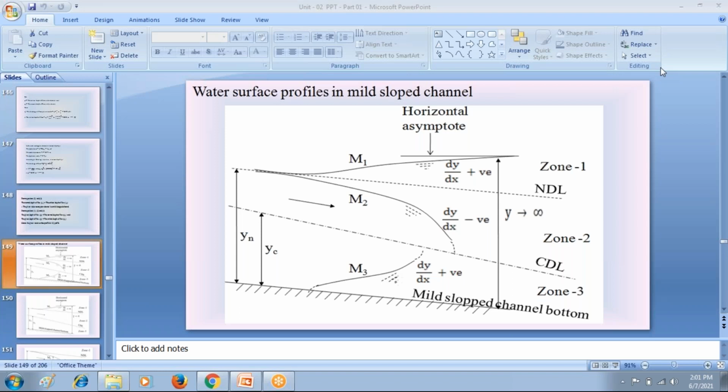Good afternoon, students. In the previous classes, I explained the different water surface profiles in open channels, and also explained the identification of water surface profiles in open channels. Now, please go through the different water surface profiles in open channels. We know that we have different types of channel bottom slopes. Check this diagram on the cell phone screen.